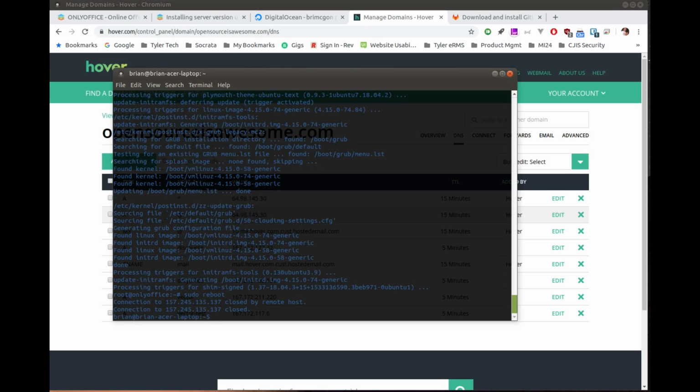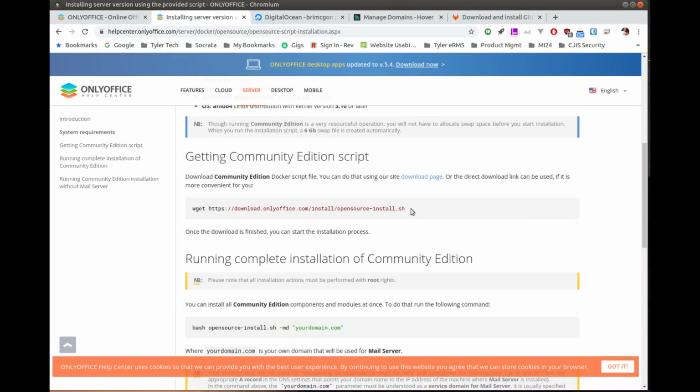That'll boot us off the server. It'll reboot. It takes about 20 seconds usually. When we log back in, we'll go ahead and log in using our subdomain that we set up earlier. Okay, we're logged back into our server.